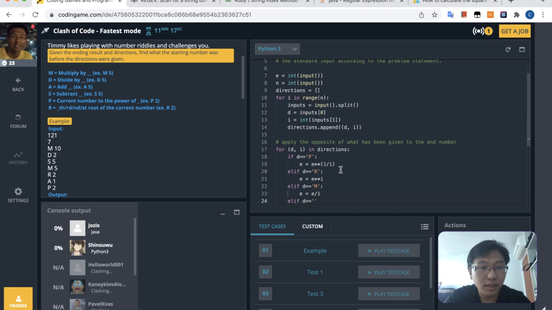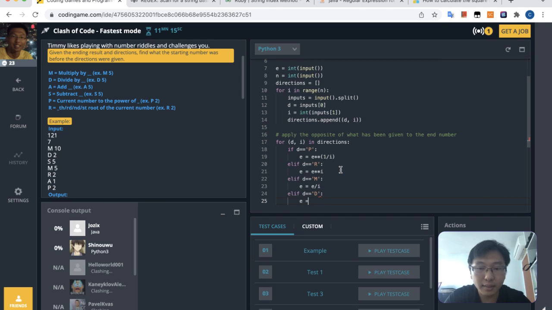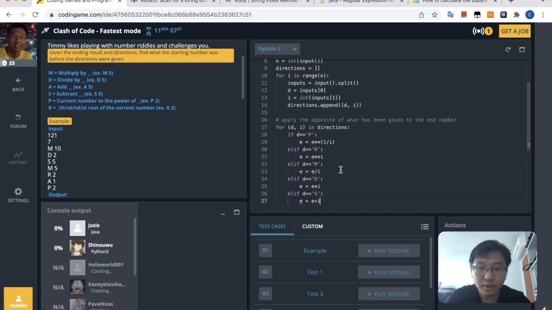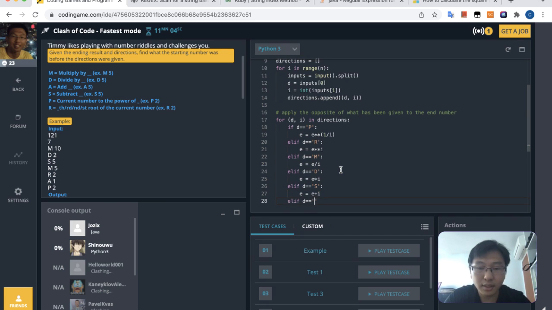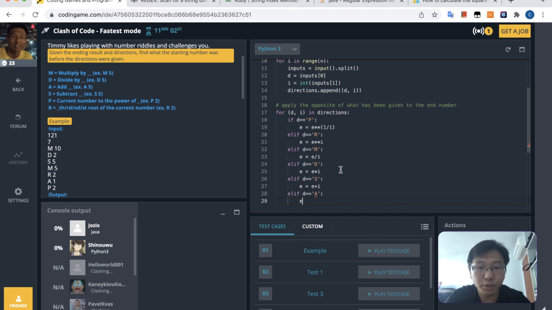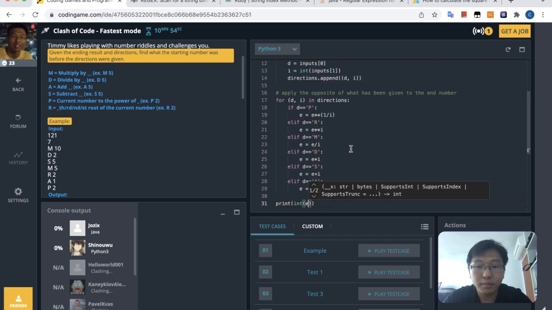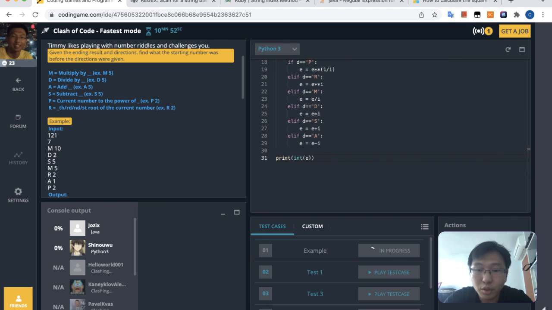If d is a divide, I will do a multiply. If d is a subtract, I will do an addition. If d is an addition, I will do a subtract. Then at the end, I will just print out the integer of this number, which converts it back to an integer.